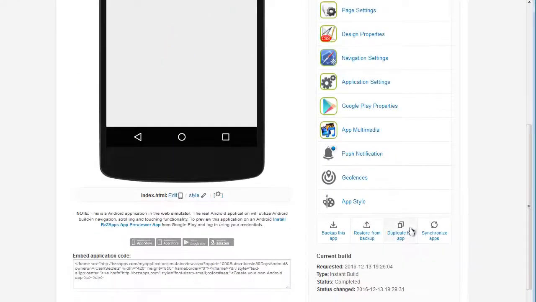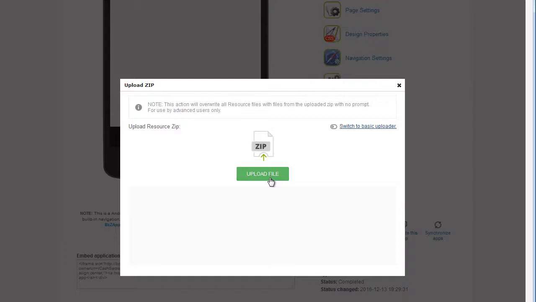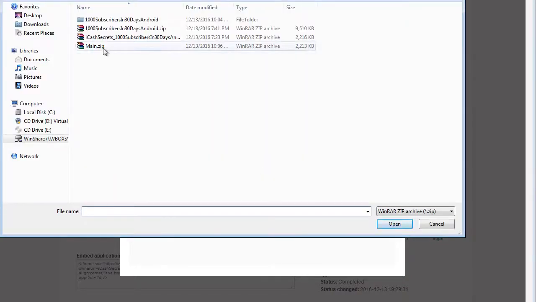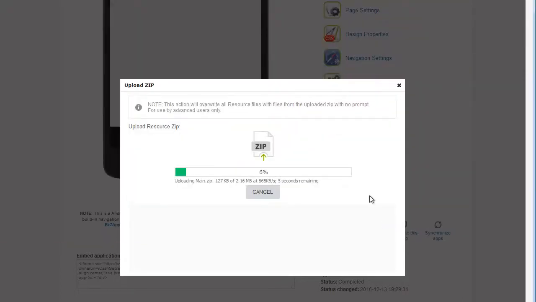Now scroll down and click on restore from backup. Click on upload file and select the file we created. Mine's called main.zip. Yours might be named differently depending upon the zip software that you're using. Mine called the name of the folder that the files are in. So main.zip, click on open.